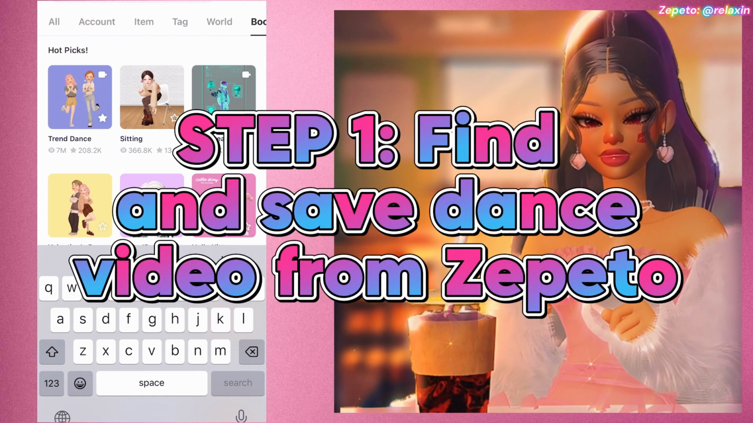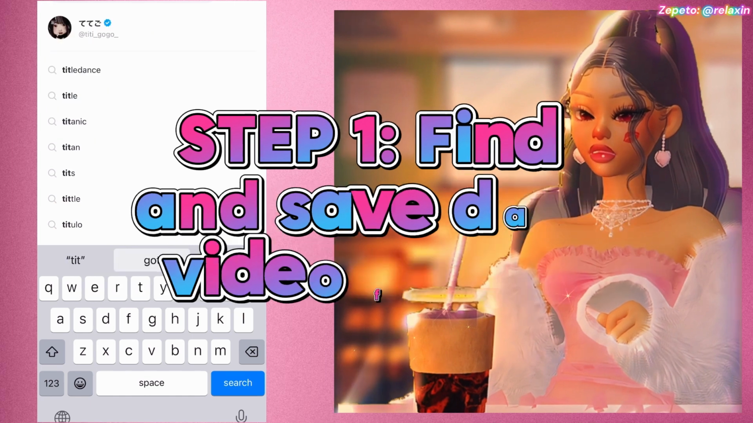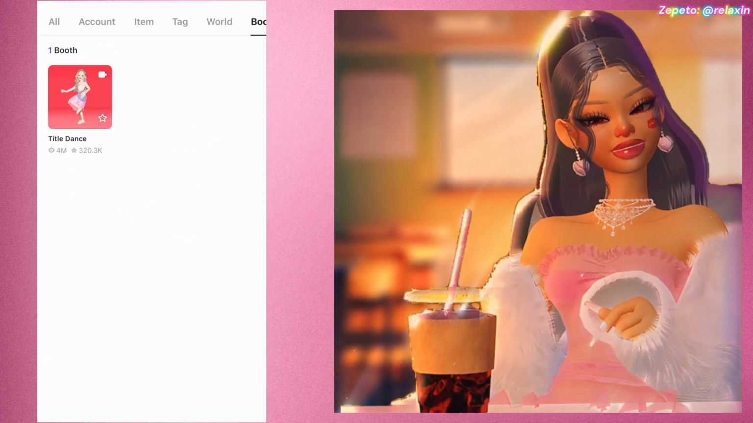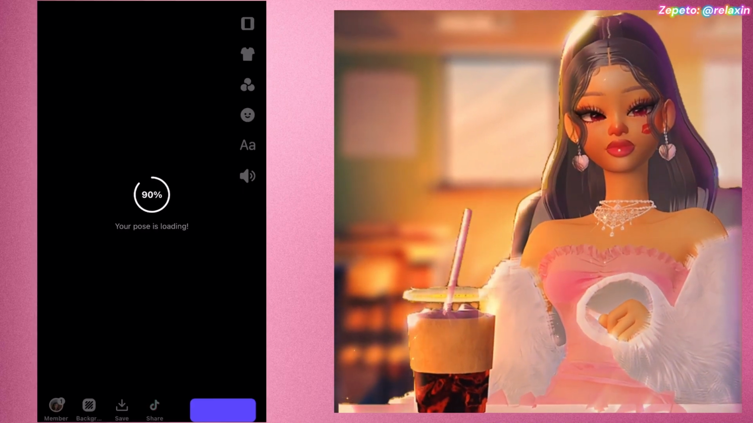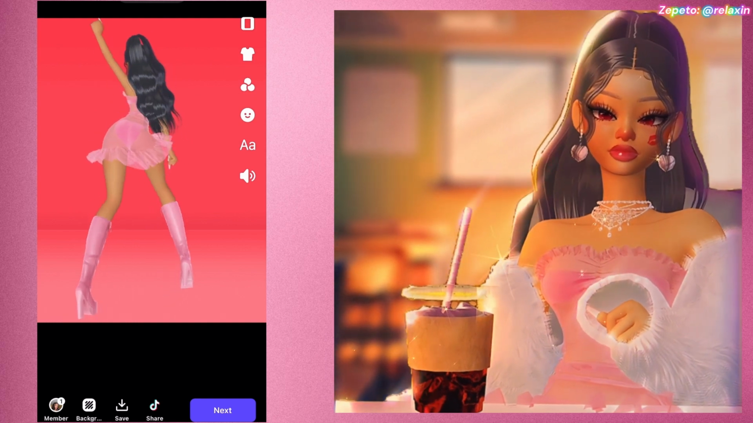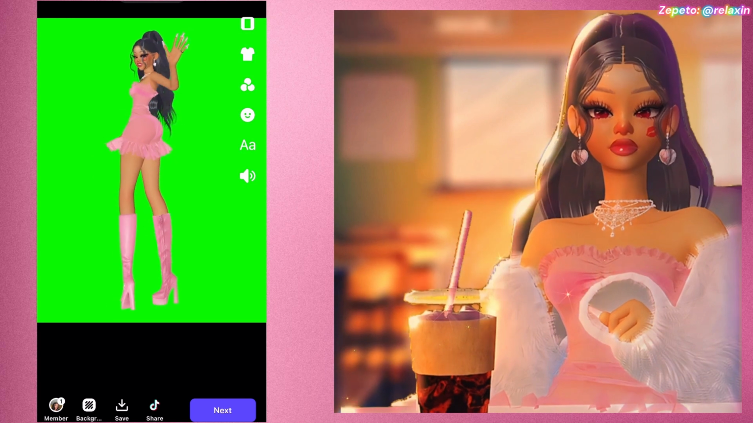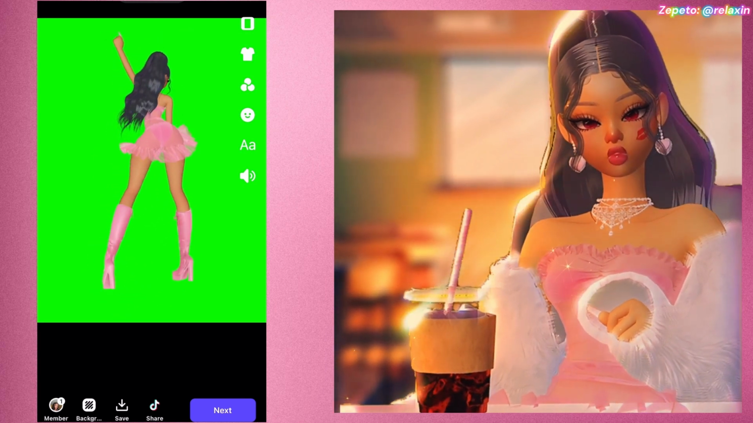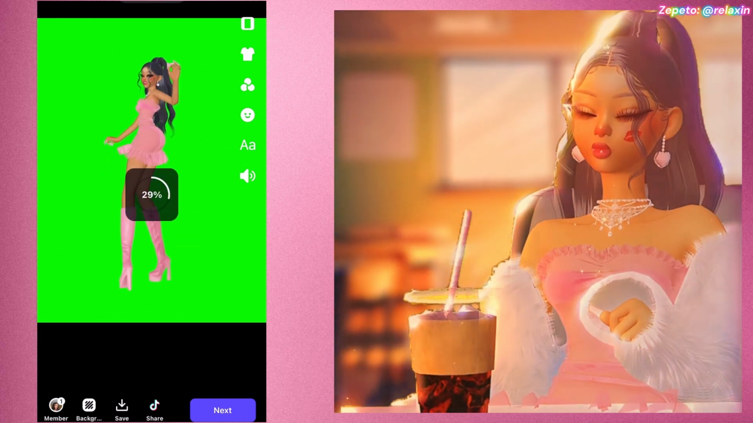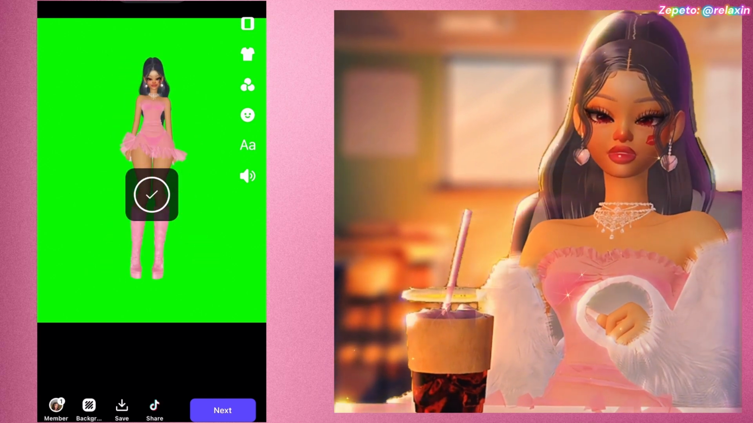So today we're going to start off by finding a dance video in Zepeto to edit. I picked the title dance for this video. That's not going to be the video that I'm going to do for the next video. I'm so sorry, you guys. But either way, I'm just going to show you the basics of using Alight Motion, the effects that I use, and how you can apply those effects in your Alight Motion as well. So we're going to save that video from Zepeto, give it a green screen background, and just change it from whatever it is to green, and then save it to your phone. And then we're going to take that to Alight Motion.